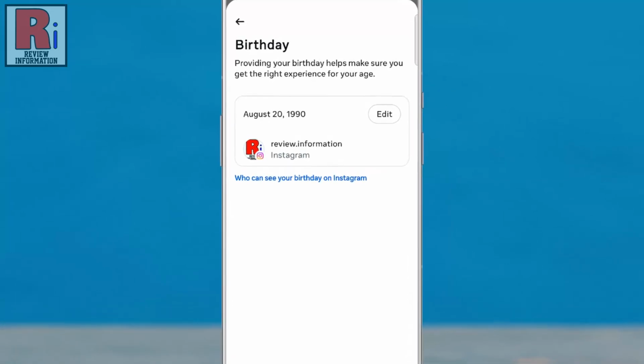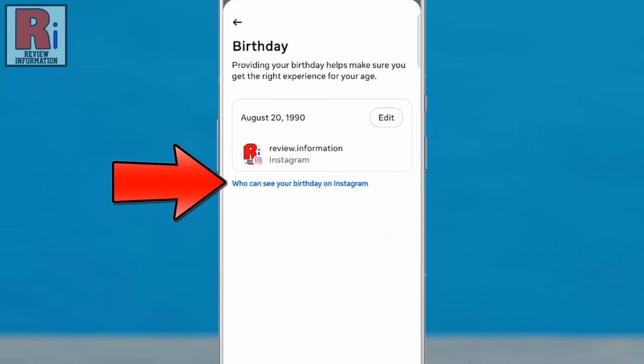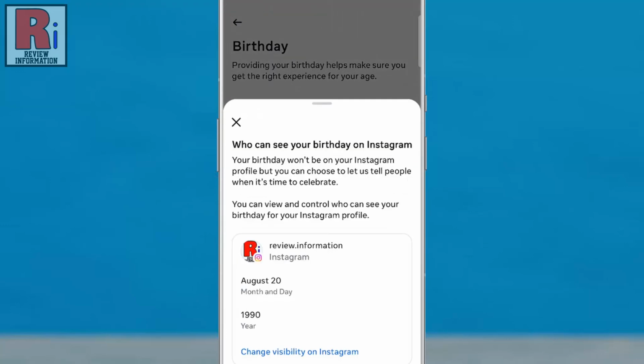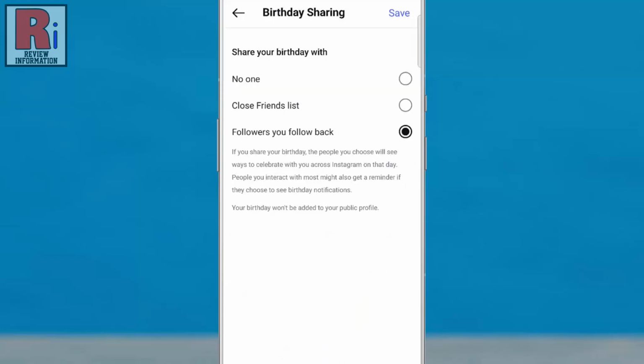Below, you will find an option labeled Who can see your birthday on Instagram. Tap on it to proceed. Then, tap Change Visibility on Instagram to adjust your settings. By default, Followers you follow back is selected, meaning only the followers you also follow can see your birthday.